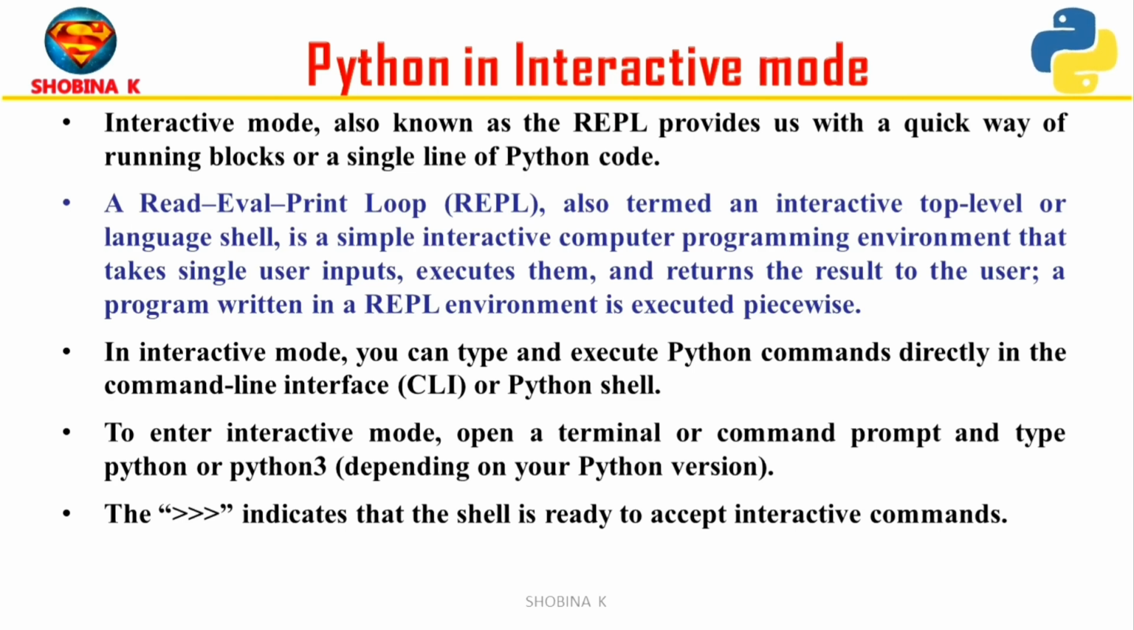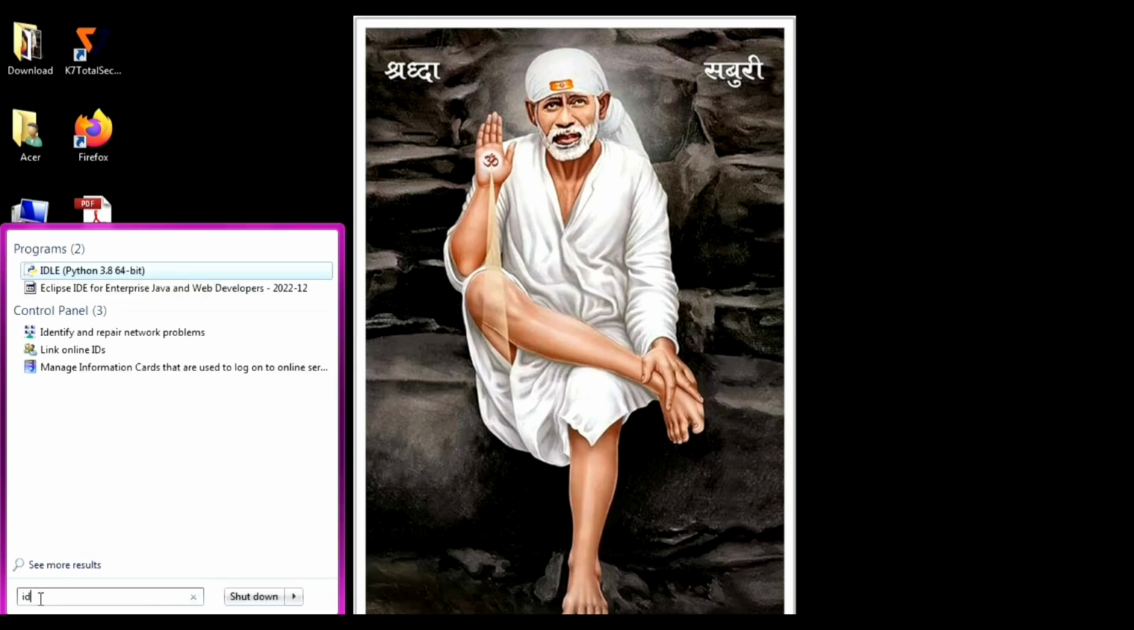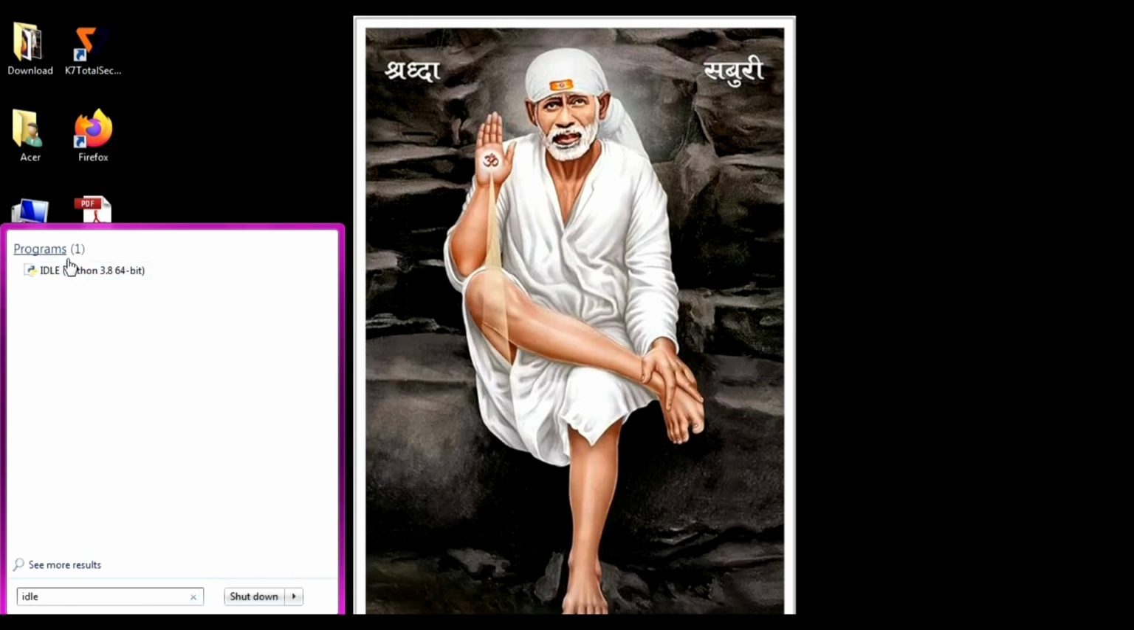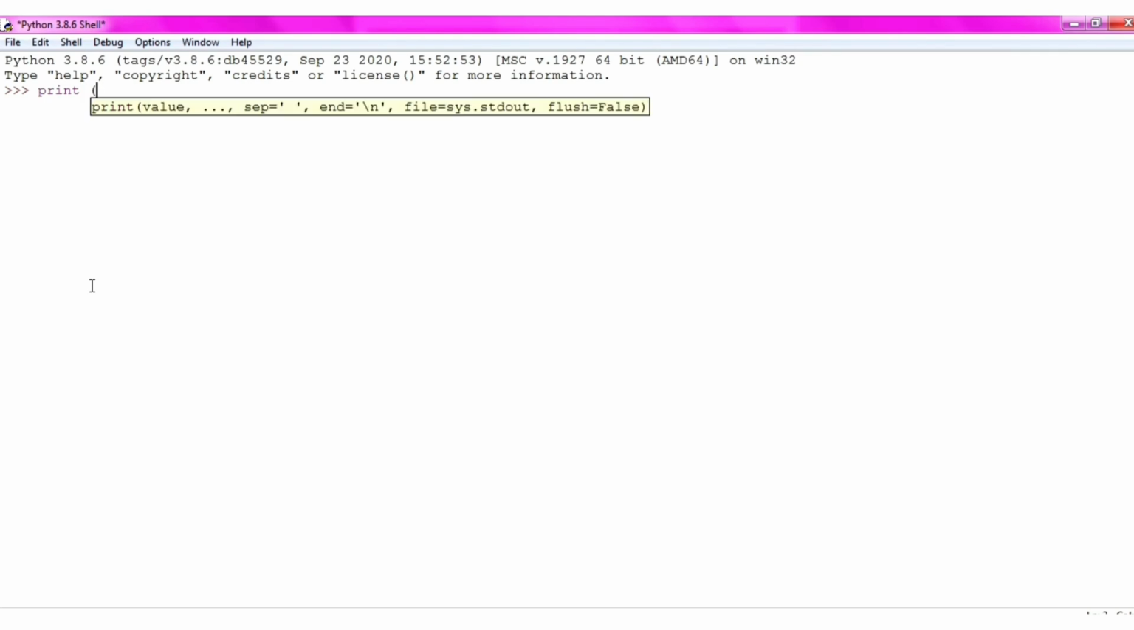To access the Python shell, type IDLE, open it, and here comes the interactive window. And this symbol is the prompt of the interactive Python interpreter. It indicates that the Python shell is ready to accept your commands and send them to the Python interpreter. The result is immediately displayed on the Python shell as soon as the Python interpreter interprets the command. To run your Python statements, just type them and hit the enter key. You will get the results immediately. And here are some examples.